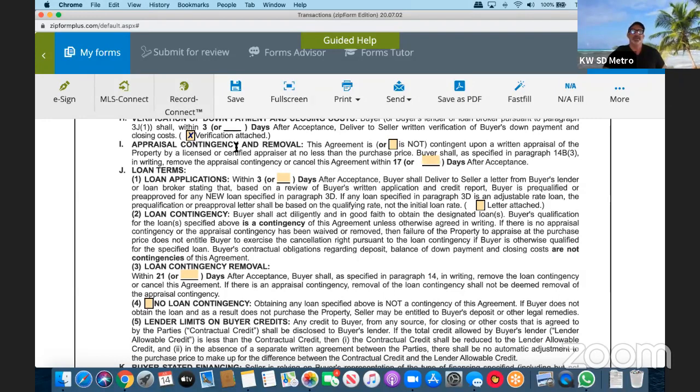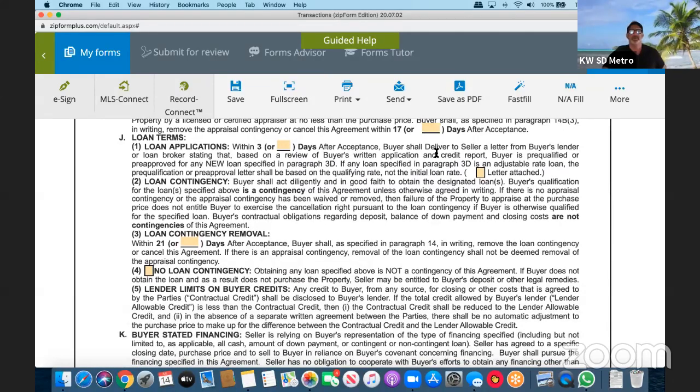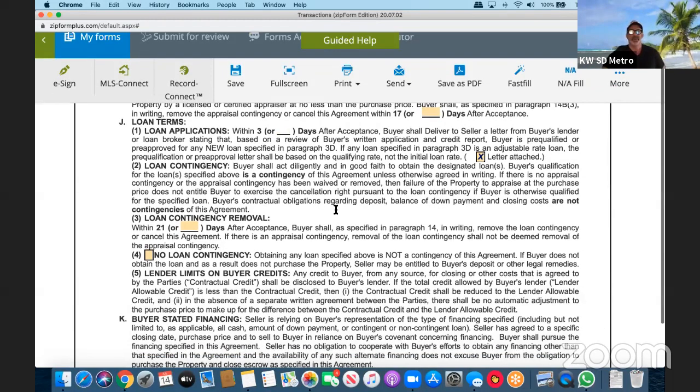Item I is the appraisal contingency and removal. I think we talked about that. So loan term, within 3 days, this says that the buyer is going to apply to a lender to get a loan, but we're always going to check letter attached, because we're going to attach it to our offers and send that with the purchase agreement over to the listing agent. And then loan contingency: the buyer shall act in good faith to obtain the loans and move through the process of getting that done so they can close escrow on the property.